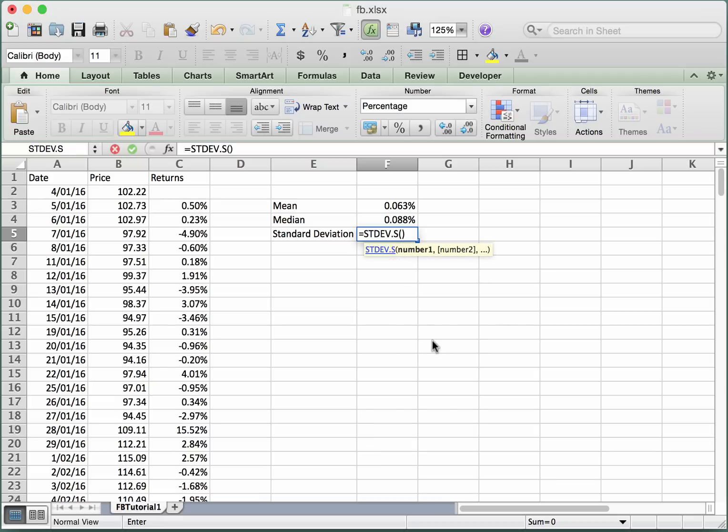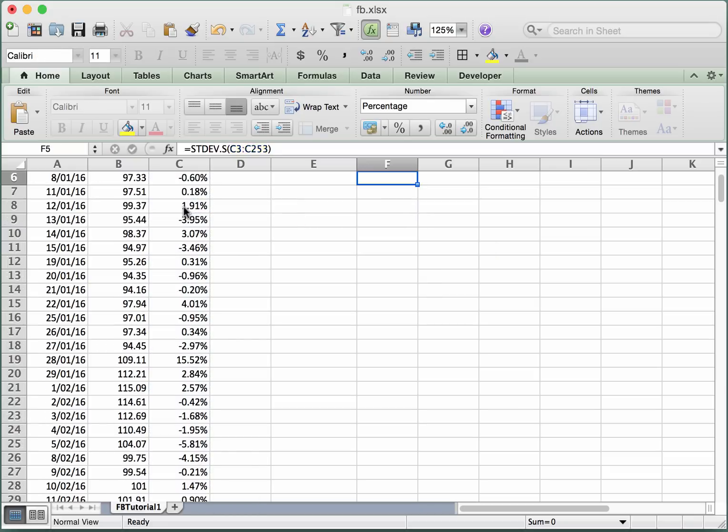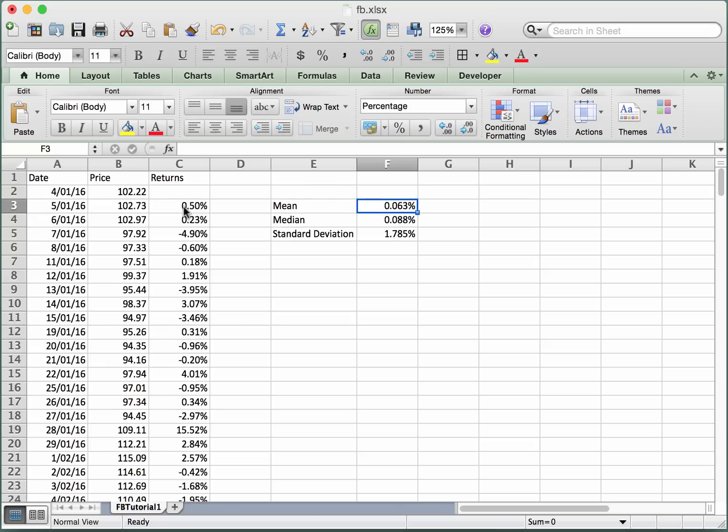So I'll just press enter there, and then it gives me the option to select the range. Again, I'll just start from there, hold down the shift and the command or control in Windows to go down to the bottom, and press enter, and we have our standard deviation worked out there. So that's the mean, median and standard deviation for the entire year, 2016.